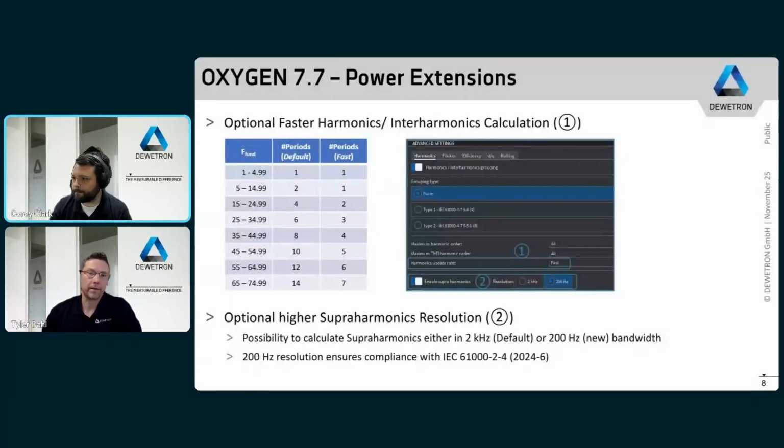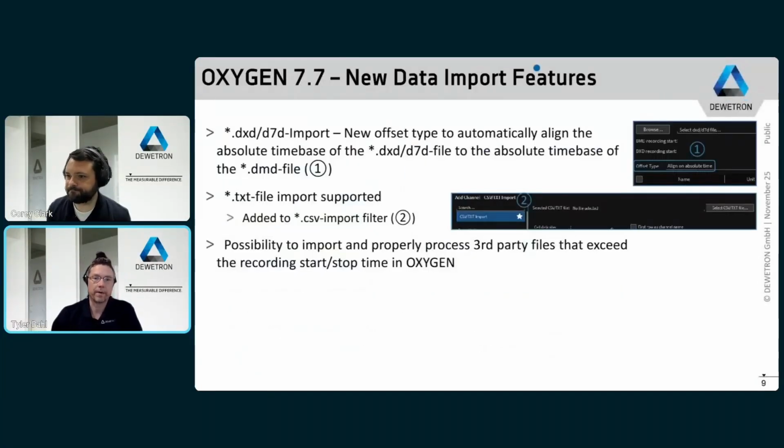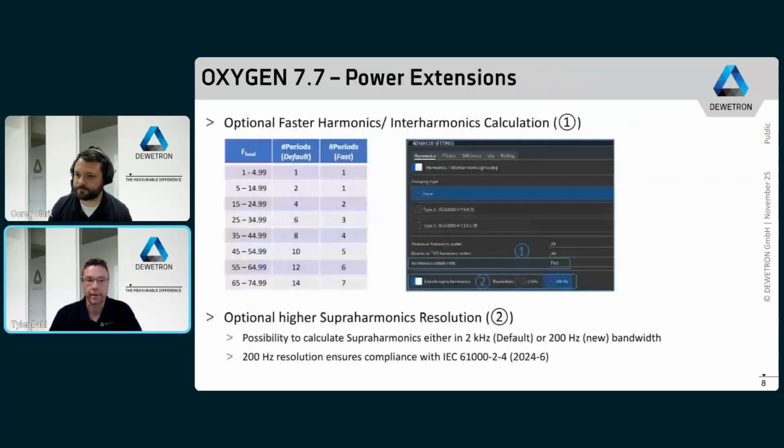All right. Thank you, Corey. Yep. So one thing important to note with the new power feature extensions is that it is in addition to the original calculations. So if you do prefer the way that the harmonics were calculated originally, you can keep that as the defaults, or you can choose the new faster method that is probably especially helpful when you're calculating your harmonics out to the higher orders.